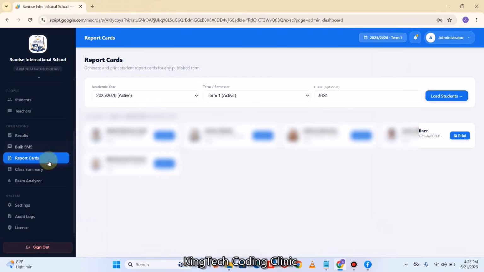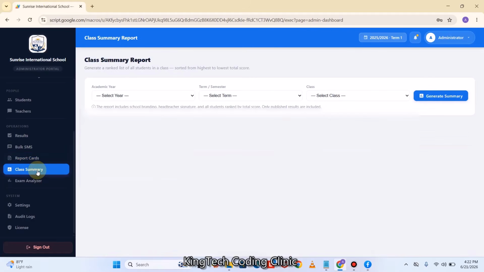And now let's go ahead and view class summary. Class summary is about each and every class. You have a list of the class and their total scores in order from the first student to the last student. So click on this, choose academic year, and you choose term 1, then the class. This is the admin's portal.